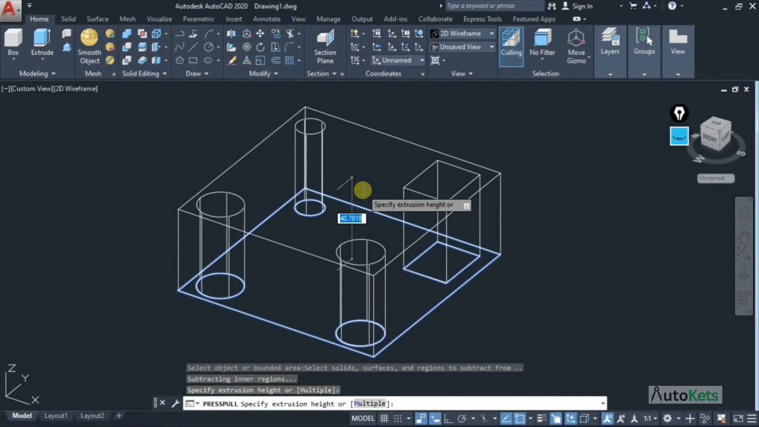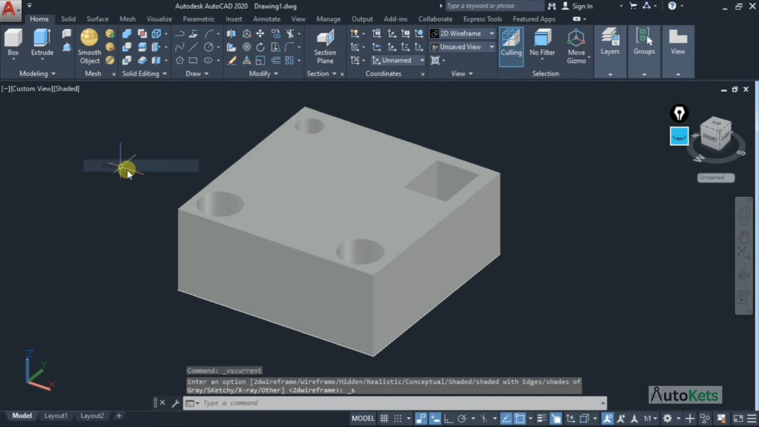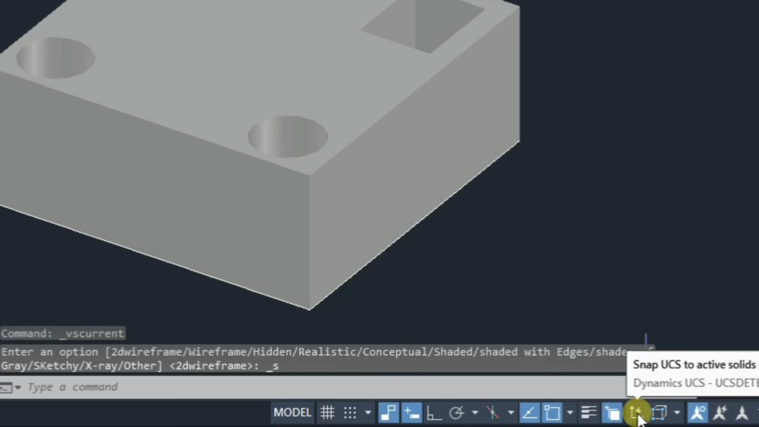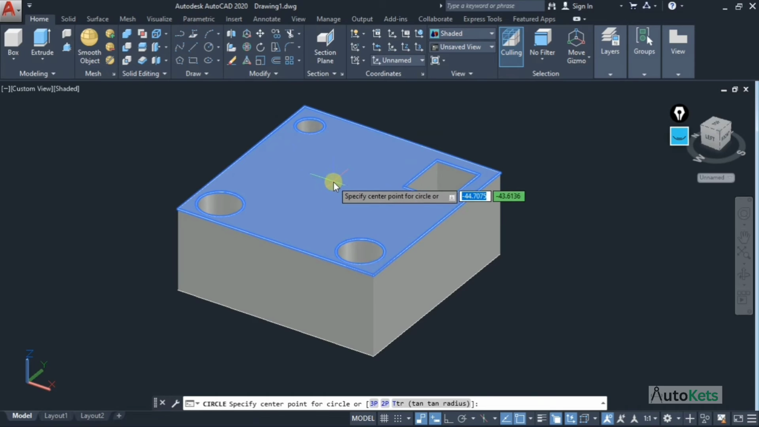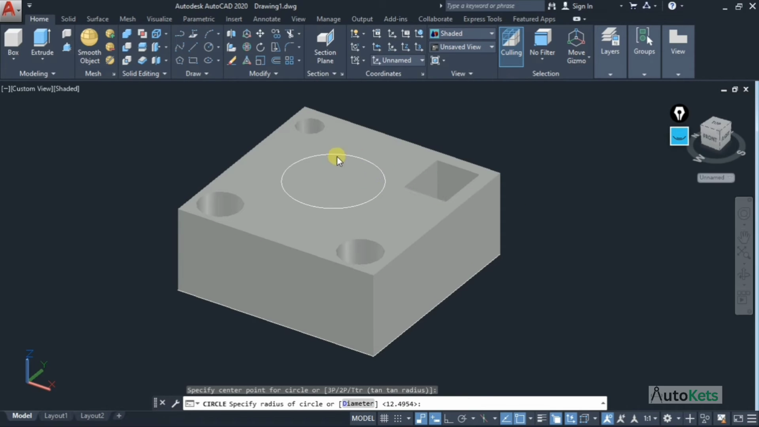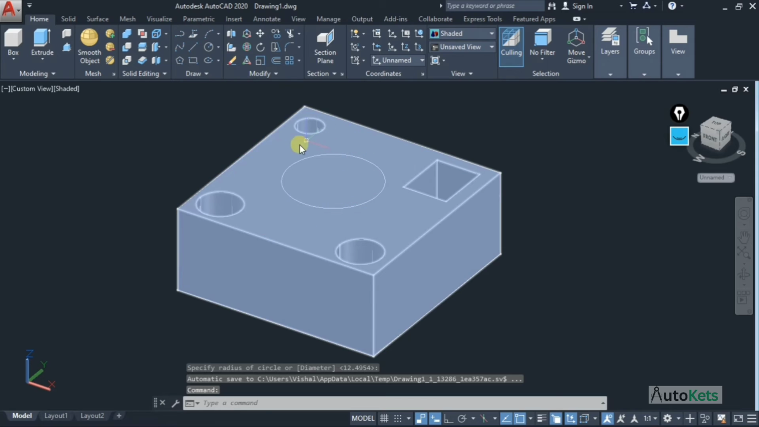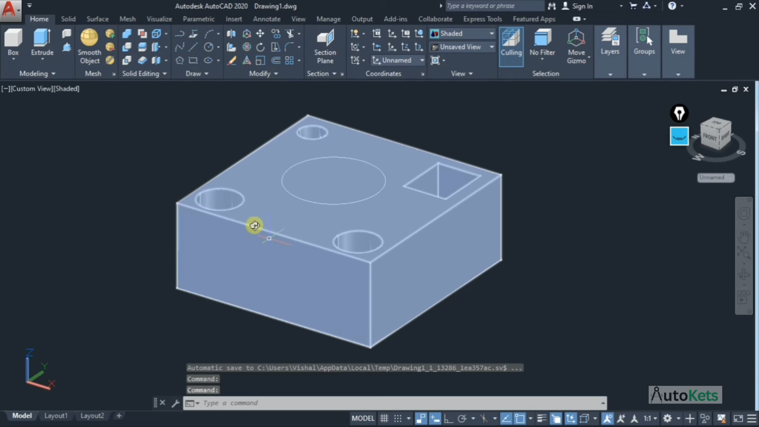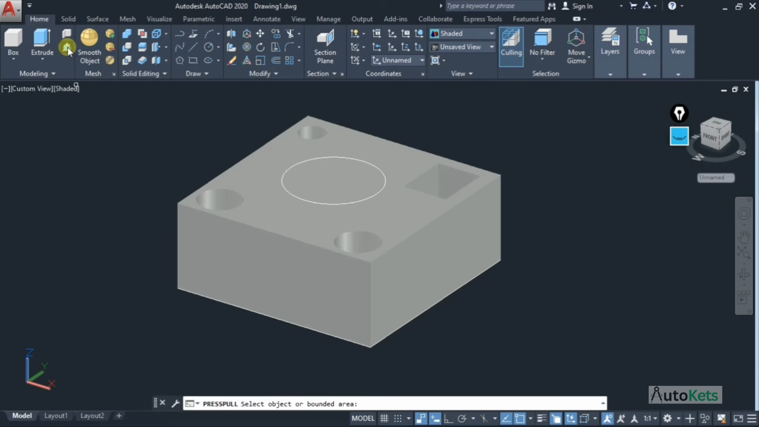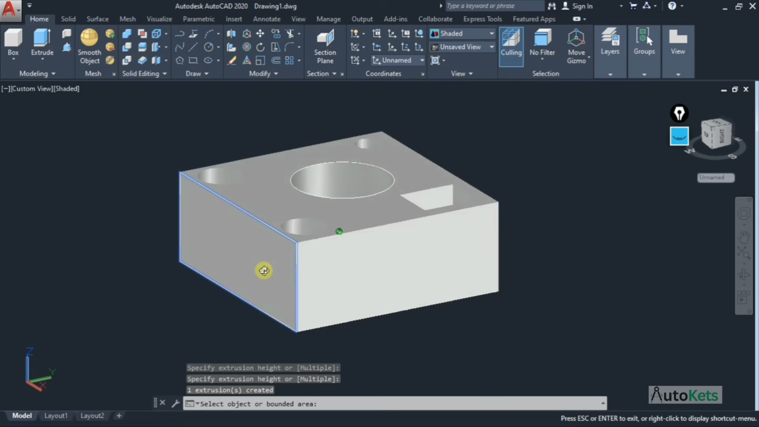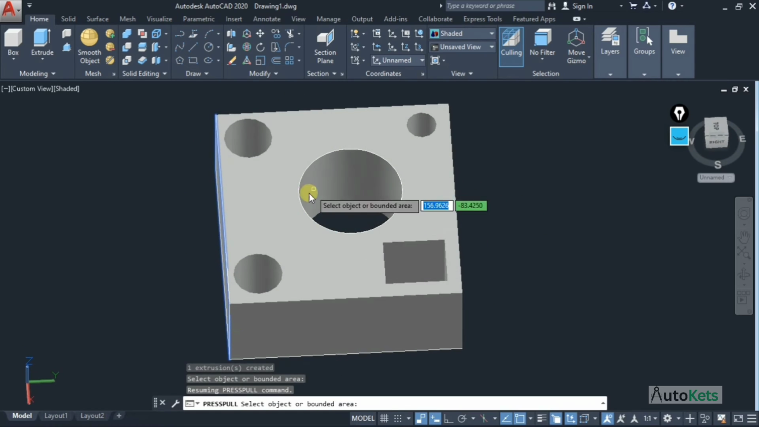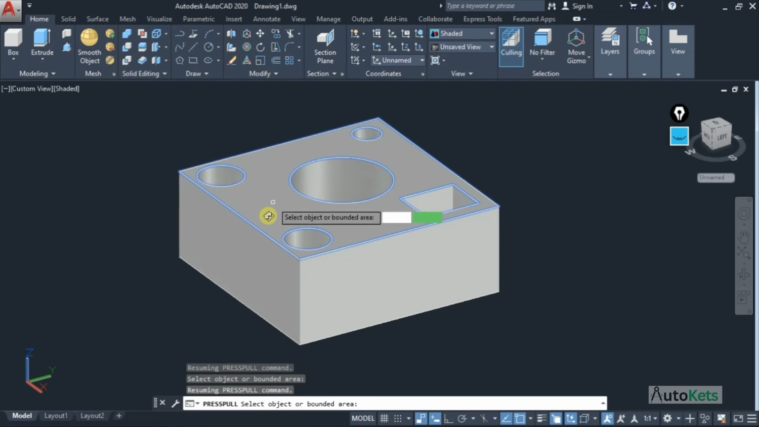Now you can see that I have created one extrusion like this, and make sure that you have your dynamic UCS on. If I turn this on, you can easily create sketches on the faces of the 3D model like this. So you can see that I have created a circular feature, and now if I again go for the Presspull and select the inside area of this circular feature, you can see that it will behave as a remove material tool, and it will remove the material of this box.